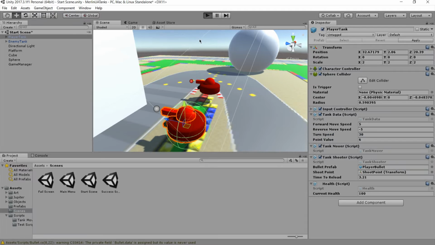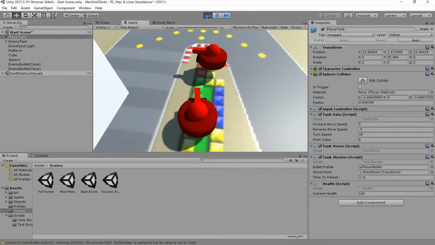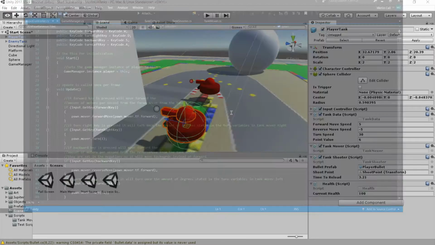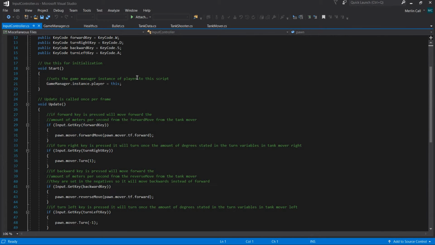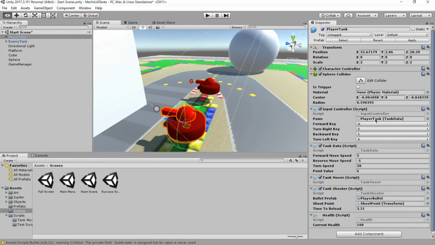As you can see, the tank exists and can move in an environment, a testable environment, with different shapes that you can run into to see how it affects it. The player input is recorded using WASD, which can be changed in the inspector based on which tank the pawn is for.